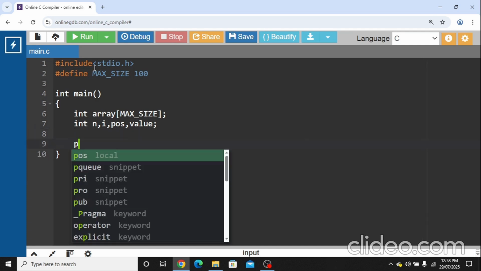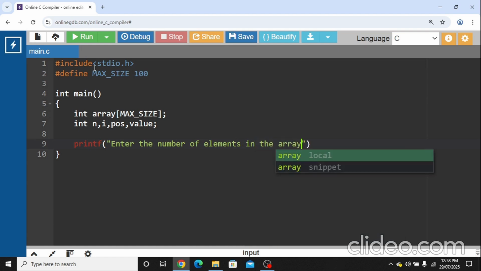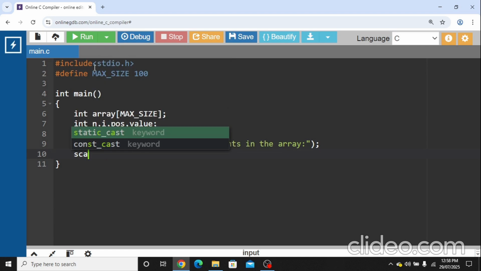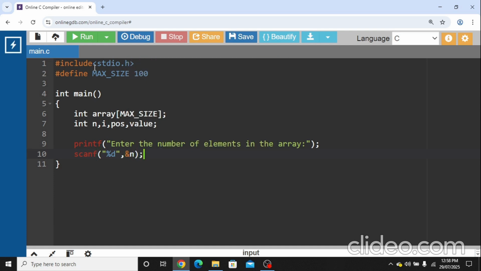In the next line we take the size from the user by using the printf function, that is printf enter the number of elements in the array, and one scanf function to accept the size from the user and call the n, that is size.